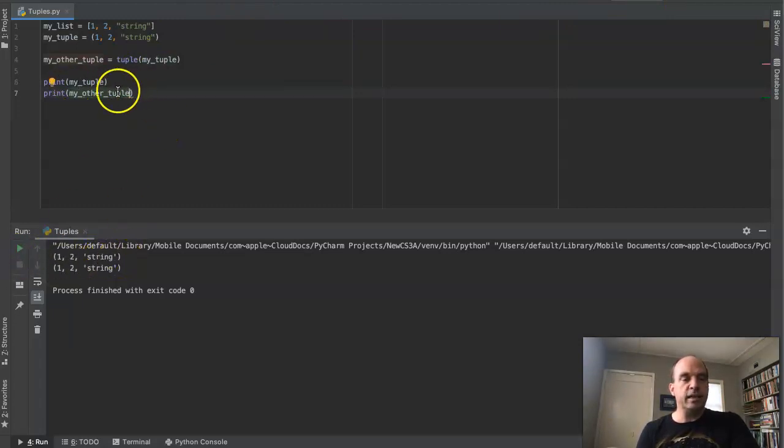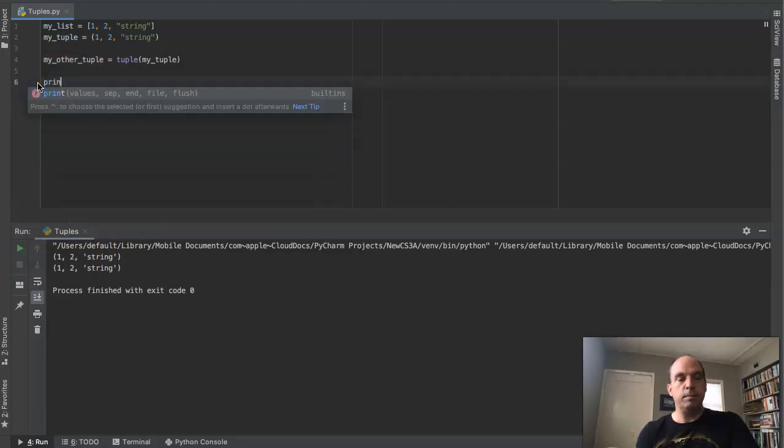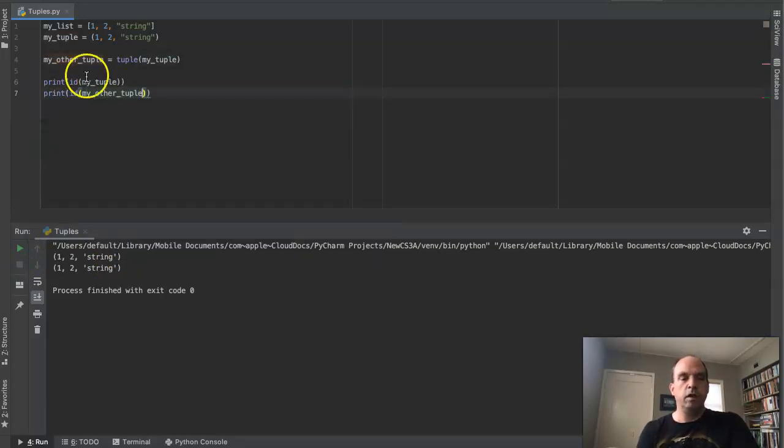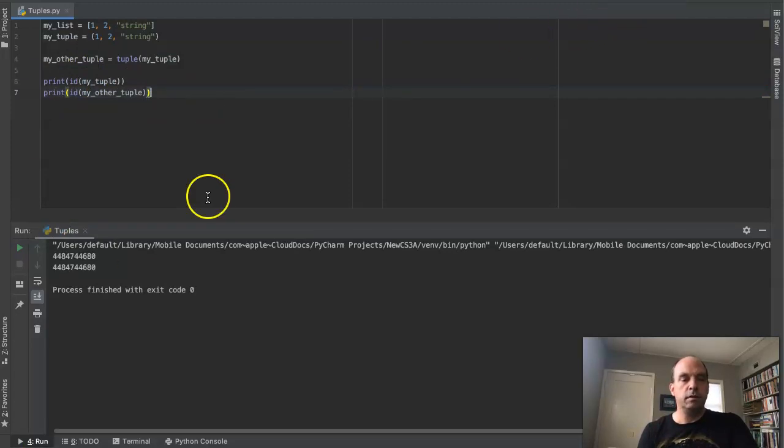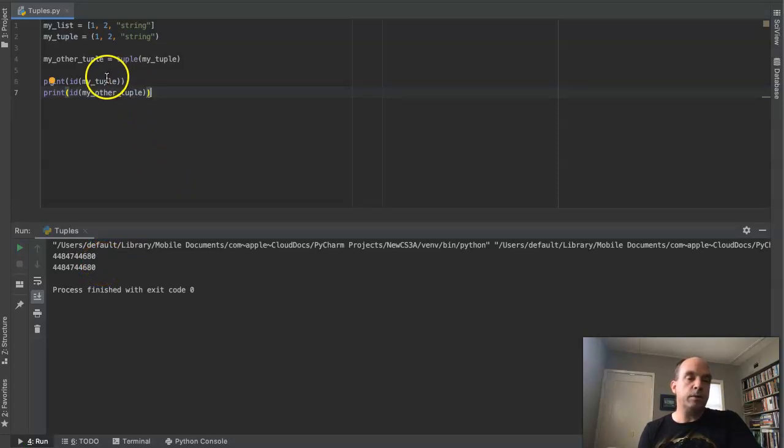But the surprising thing may be that they aren't actually copies. You remember with the list, we got 2 different IDs, but with the tuples, we get the same ID. And the reason is there's no way to change my tuple. There's no way to change my other tuple. So why create 2 totally different objects if they have to remain exactly the same? So both of these names point to the same object no matter what.